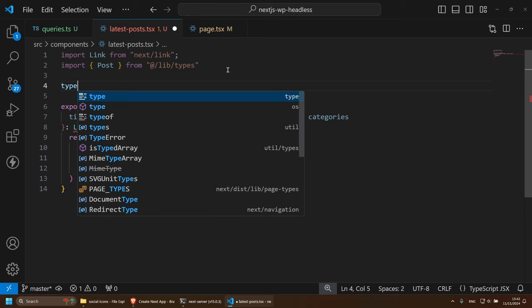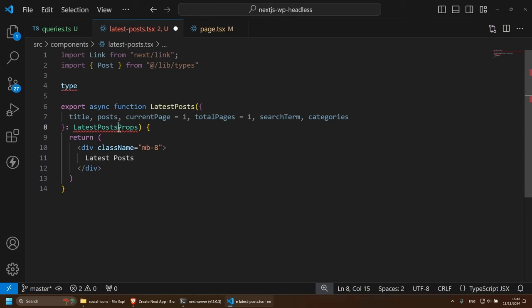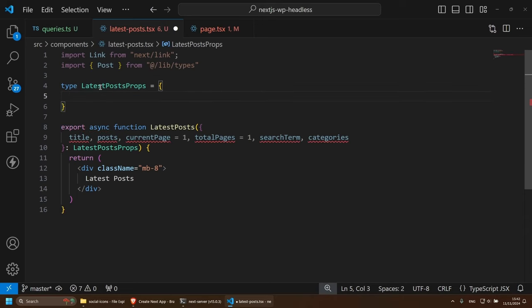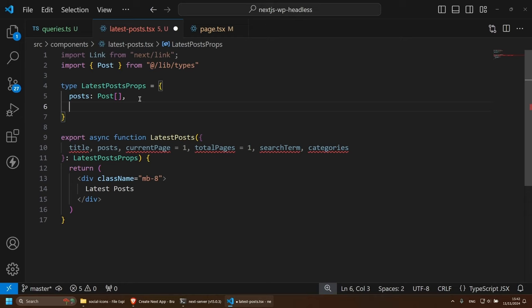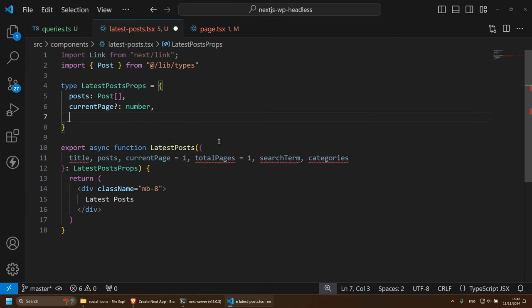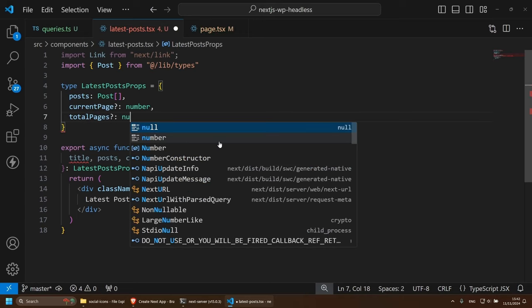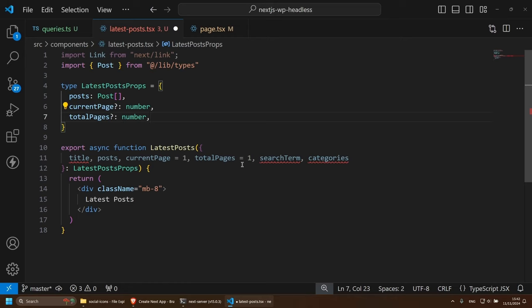So I'm going to do type LatestPostProps equals, and then in curly brackets, we're going to do posts. This is going to grab all the types from the post here, comma, and then we're going to have current page. Here it is. This is actually going to be optional. If you don't pass it, it's all good. And then we put total pages, which is also going to be optional and it's going to be a number. As you can see, they're slightly going off now.